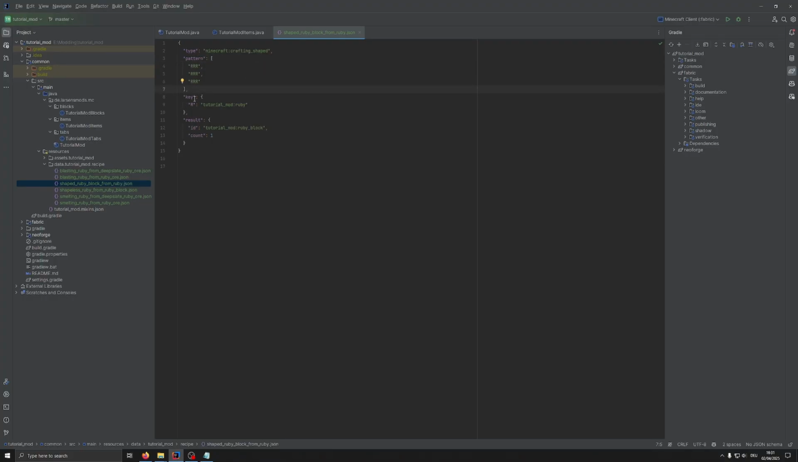Next, you need to define the key for this pattern. So essentially the key is just a mapping of the character you put up here to an item ID that is supposed to be there. You can also use tags if you want, for example, any log block, but tags I'm going to explain in the next episode, so for now we stick with just regular items here. So in our case, we want this R to be a tutorial_mod:ruby item.